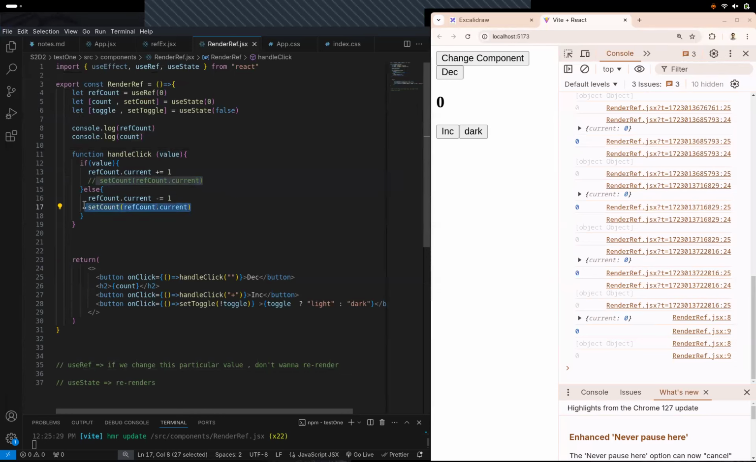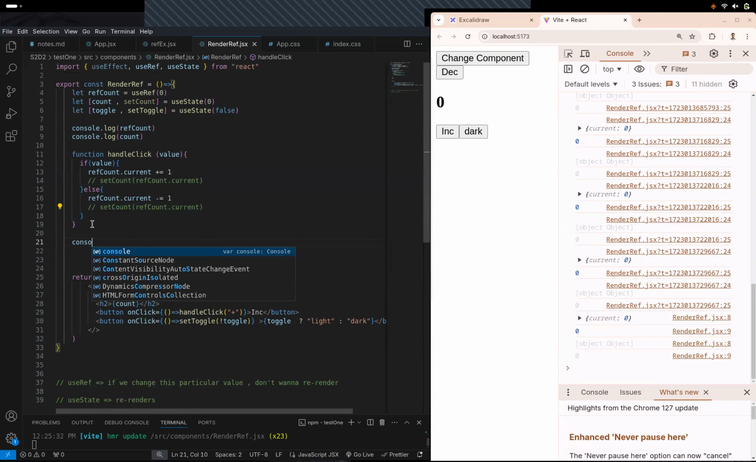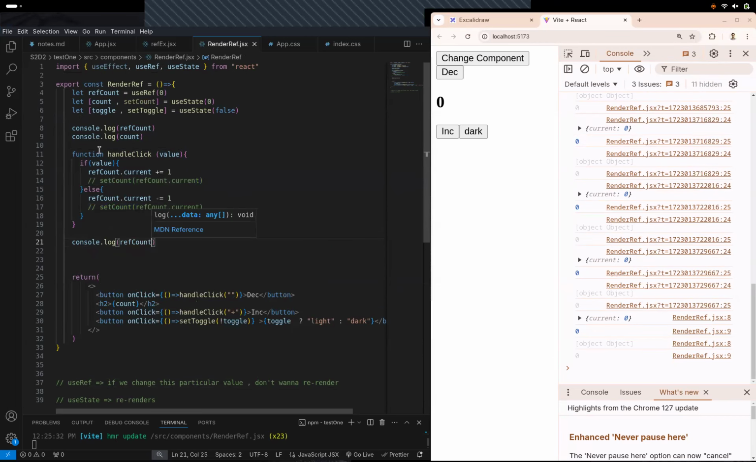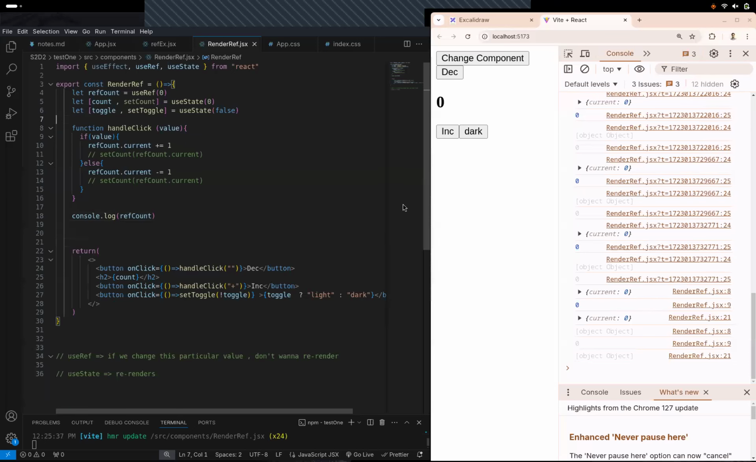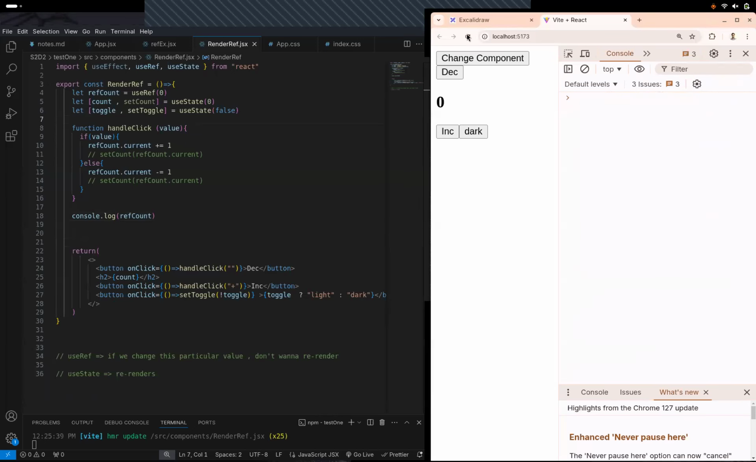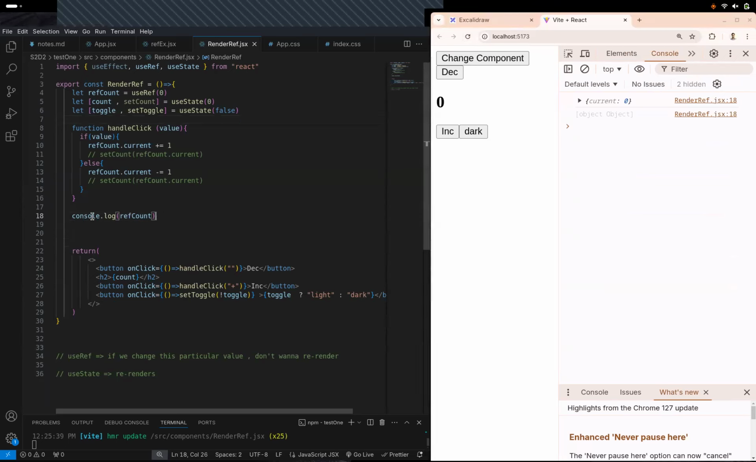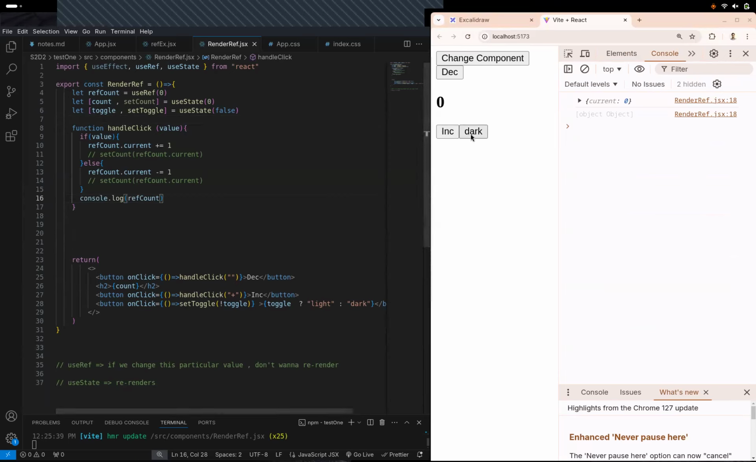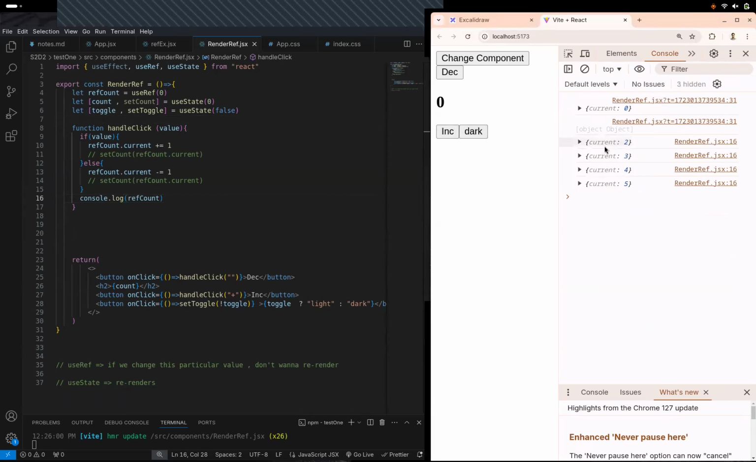If we just do ref count. So in this case, what will happen if I console.log ref count here? You'll see that if I click on this increment and decrement, right? Let's refresh. And yeah, so if I click on this increment, let's put the console here. If I increment or decrement, these current values are increasing, right?